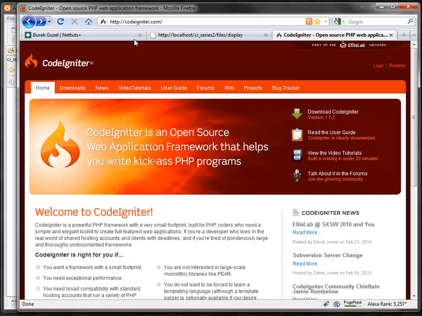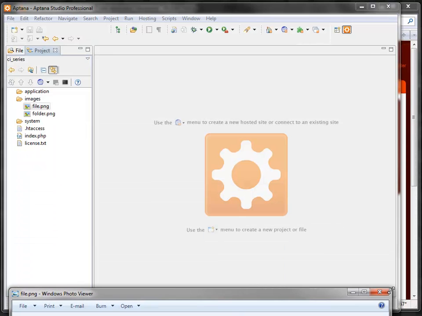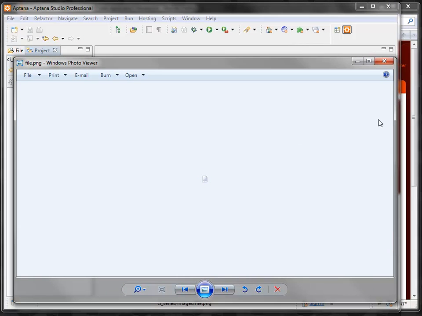So if you go to codeigniter.com and download it and extract it and open it in your editor, we can get started. Something I added here was this images folder, and I put this file and folder.png files. You'll get them when you download the source code. It's just small icons that look like this, just a file image and a folder image.